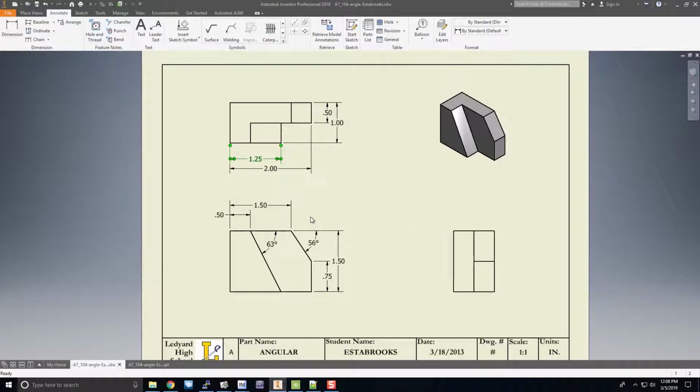If someone's going to build this, they either need the two coordinate dimensions or one dimension and the angle, but not both. That would be considered redundant. So I'm going to delete that, move this back into where it should be.